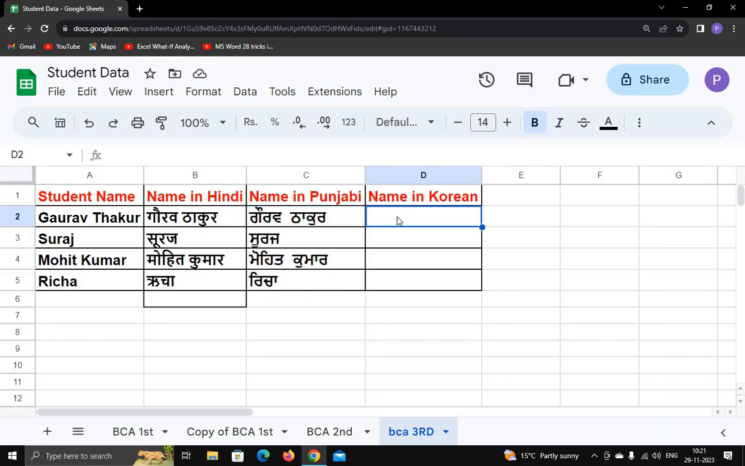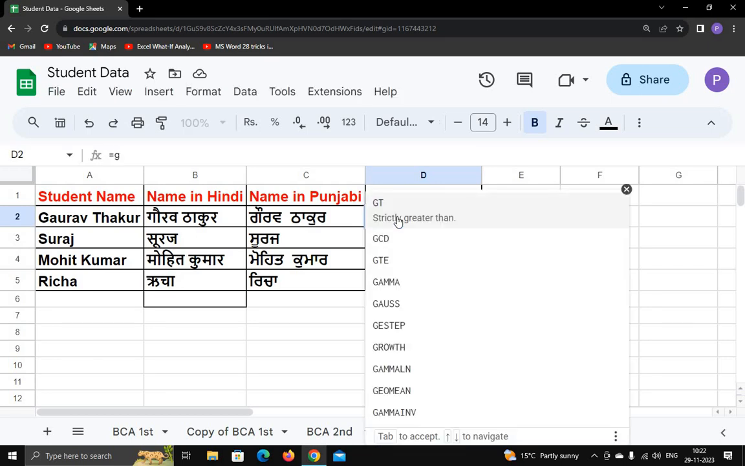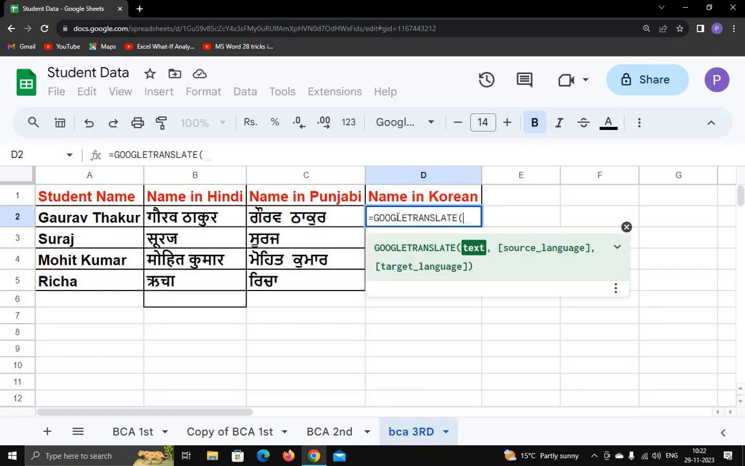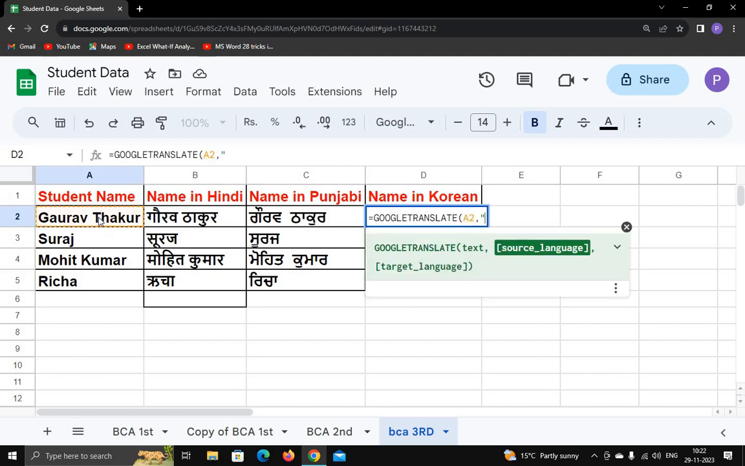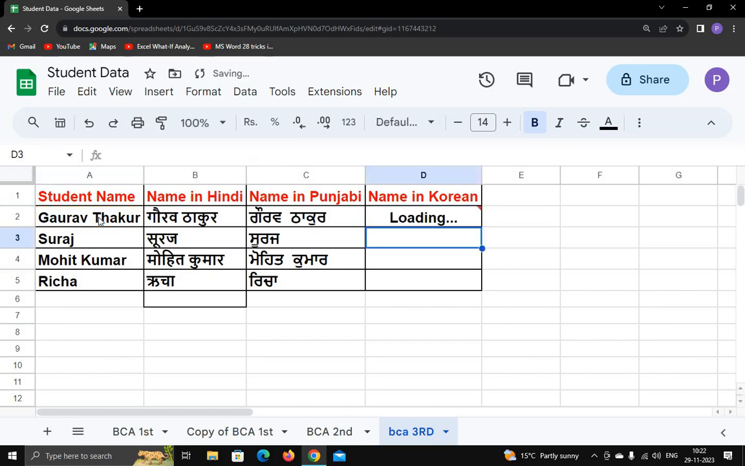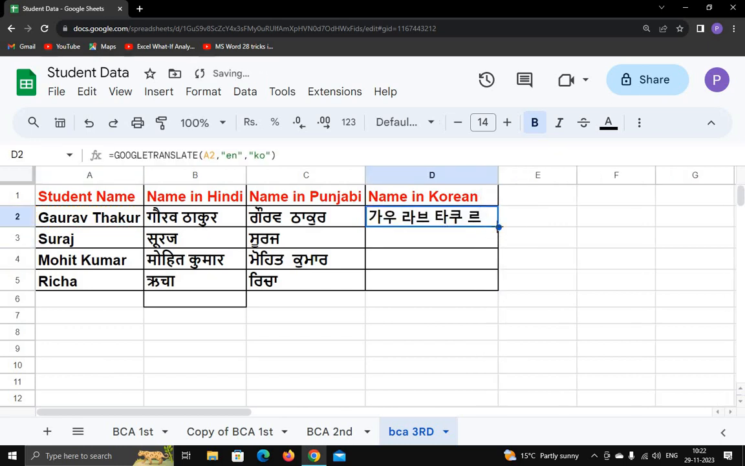Now let's convert the text into Korean. So just again use GOOGLETRANSLATE, select the text, and the source language is again English, and the target language, for Korean I will use ko. Close the bracket, press enter, and you can see the text has been converted into Korean language.